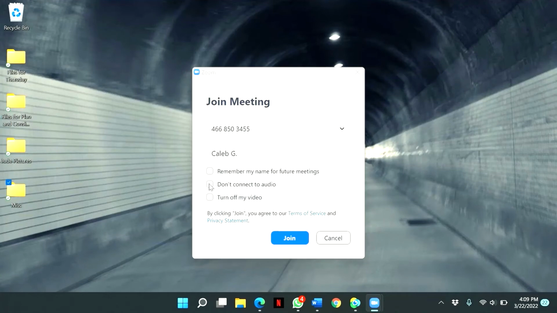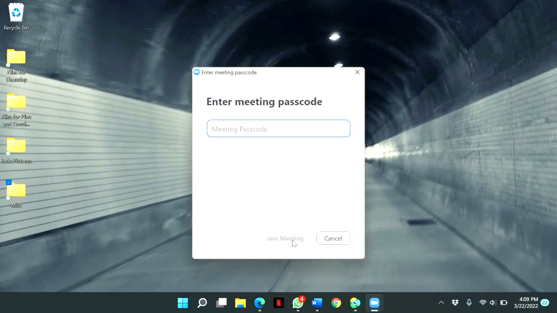Now it will automatically put you in with your audio on and your video on unless you click one of these. So suppose you don't want your video on when you go in, you can click this to turn off your video. I'm going to go ahead and leave them all on, and we are ready. We're going to hit join.